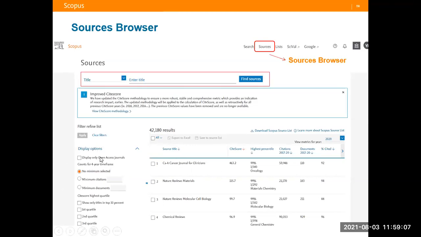On the left-hand side, you can find filters. Maybe you would like to filter for open access journals, the list of open access journals. Then you can filter the list of journals based on their performance. Based on performance, the highest is the top 10%. After that is the first quartile, second quartile, Q1, Q2, Q3, Q4.